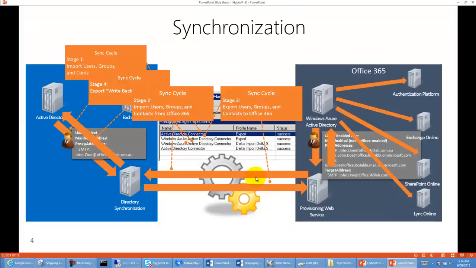I won't be discussing this more. This is sort of what happens in the synchronization process. This is just here for your reference.